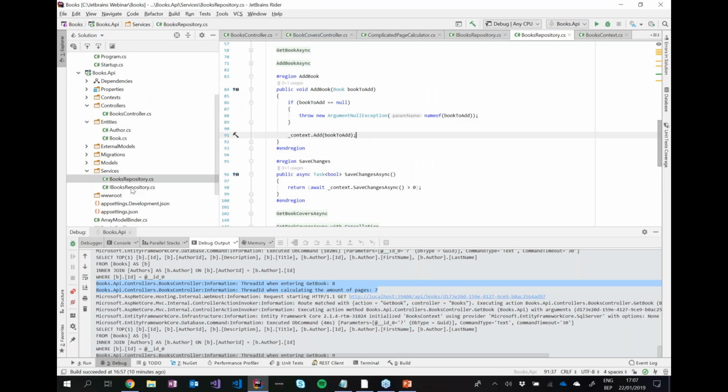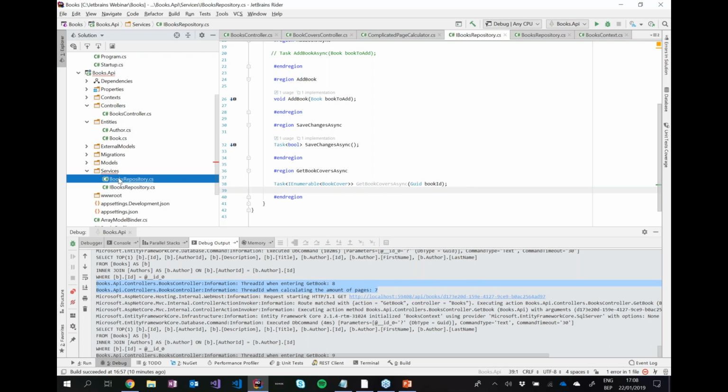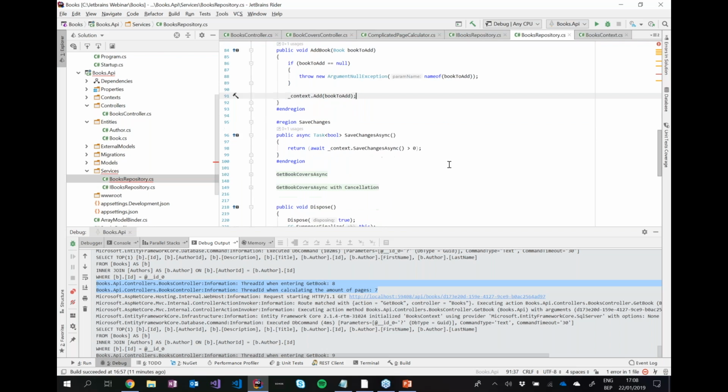Let's open our repository contract again. I add one method, GetBookCoversAsync, which returns a Task of IEnumerable of BookCover. So far, so good, for a specific book. What I want to explain now is how we can not just call into another API, because for that you just use HttpClient, but how we can call into that other API multiple times at the same time or right after each other, because it's different.